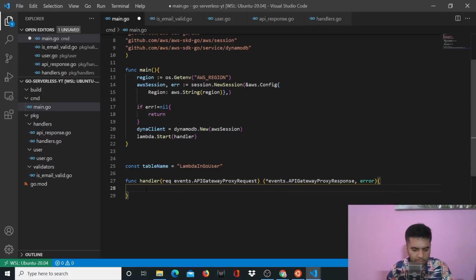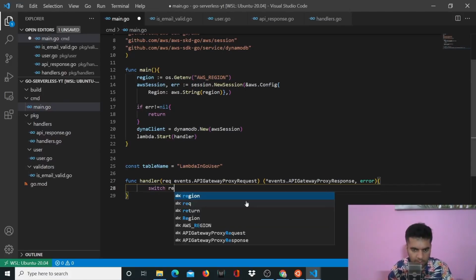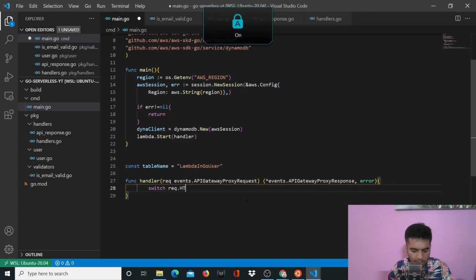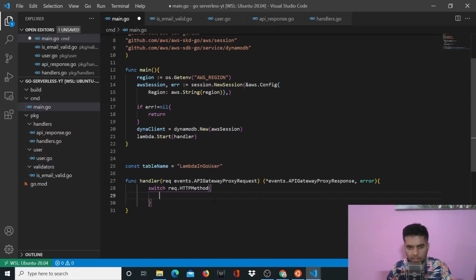And what you'll do here is you'll switch with the HTTP method. So you'll say switch, you'll say request dot HTTP method. So what are the HTTP methods that you have? You have get, post, put, and delete. That's all you have. So for every single different HTTP method, we want to call a different function. How do you do that? So you'll say switch. Sorry, we've already switched, right?